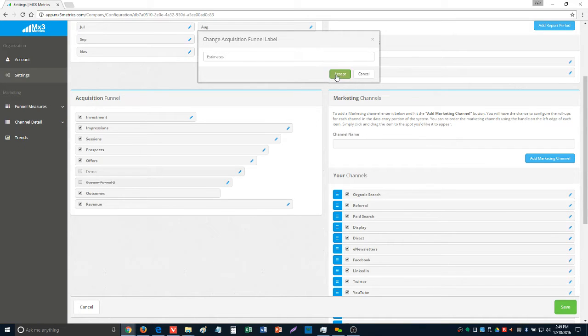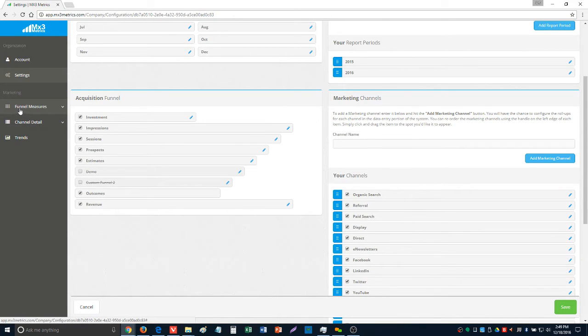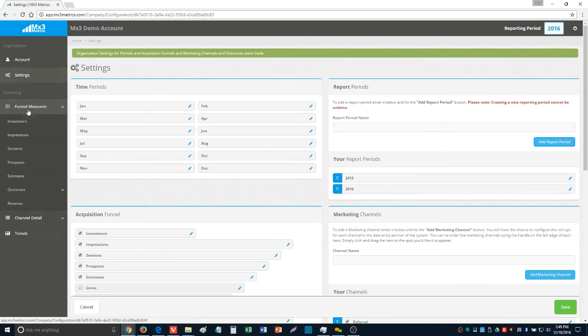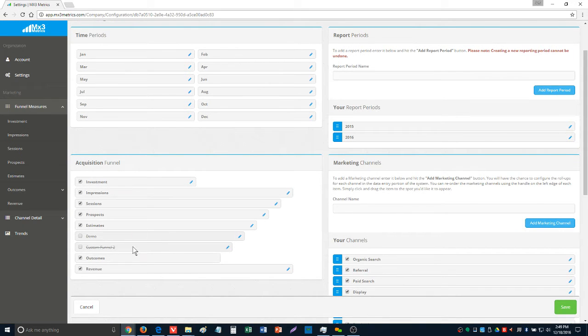and then save it. And as you can see, when we do save at the bottom here, it will generate the menu on the left hand side here. So it was offers. When I save it, it will become estimates because we've saved it now differently. So that's how the setup of the funnel, acquisition funnel, works.